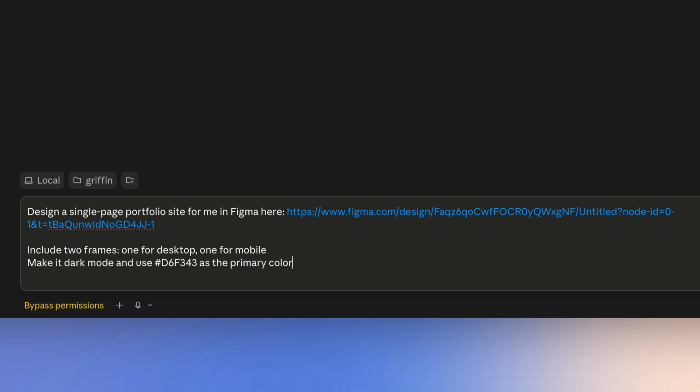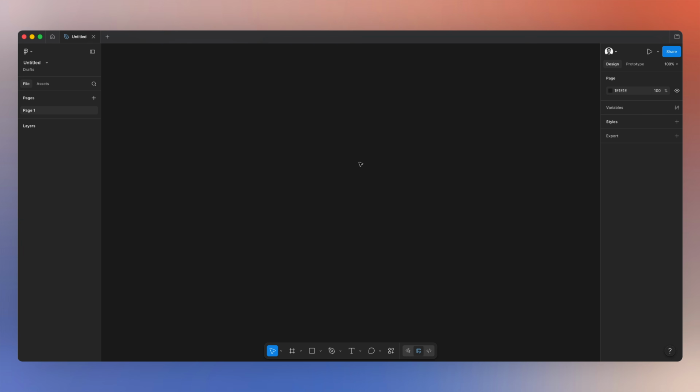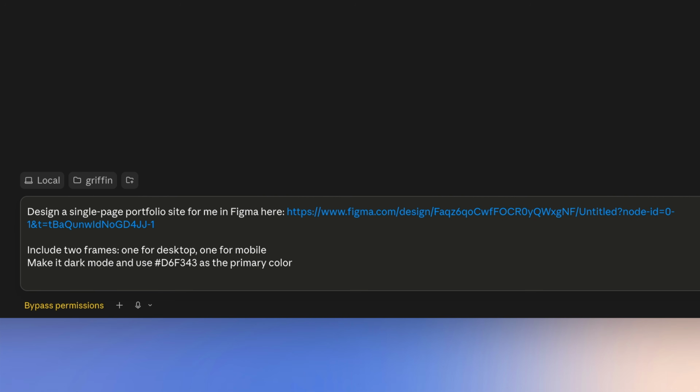Here's the prompt I'm going to use. Design a single page portfolio site for me in Figma here. And then I give it a link to this new Figma file that I've just started. This is so Claude Code knows exactly where to start designing. I also included a couple guidelines to help Claude design better. I'm saying include 2 frames, one for desktop, one for mobile, and then make it dark mode and use this hex code as the primary color.